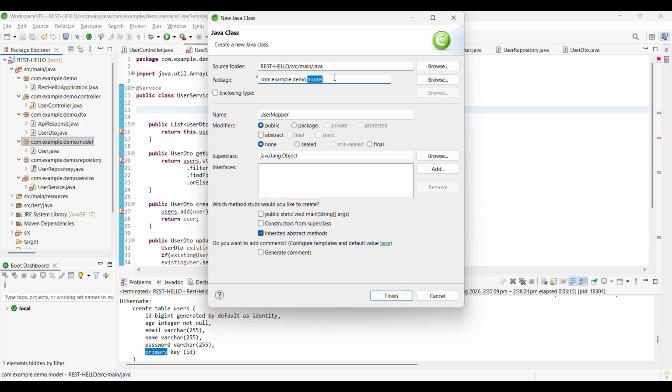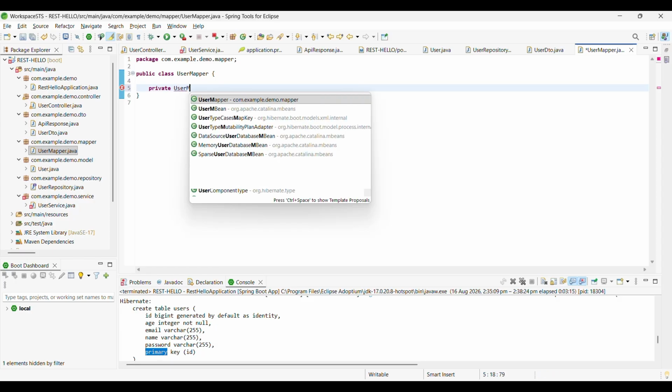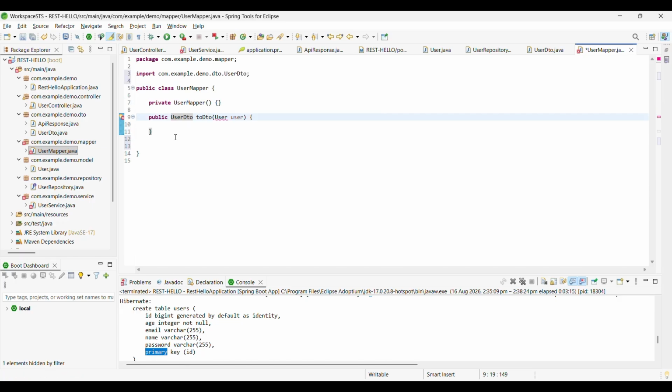And instead of model, let's create another package called mapper, because in future we can have more entities which we have to map. I don't want anyone to create an object for this, so I will make a private UserMapper constructor, so that the object cannot be created from the outside. Let's create the function as public UserDTO. It will return the UserDTO, the function name will be toDTO, and it will accept the user as a parameter.